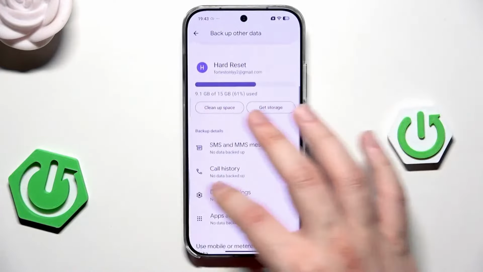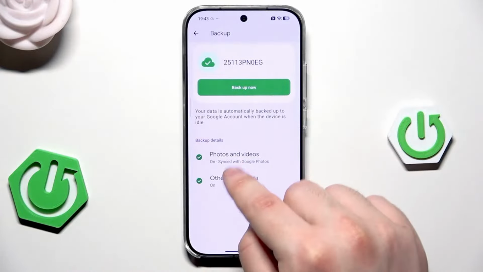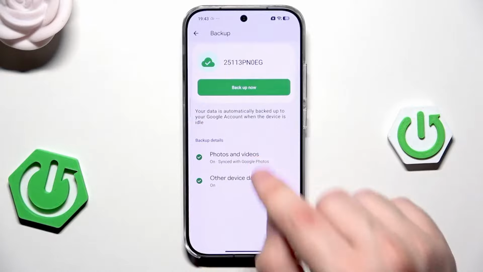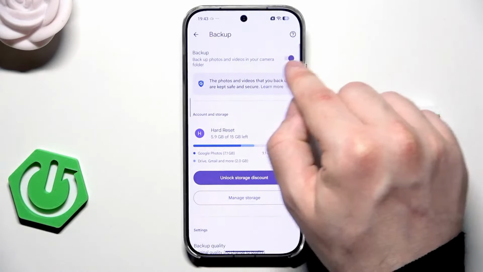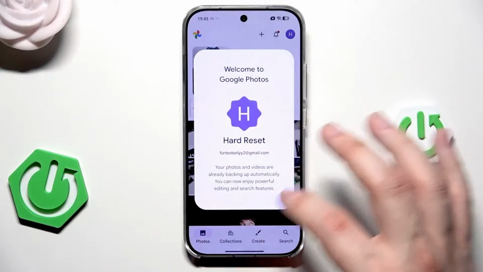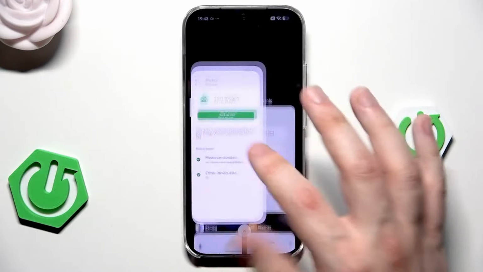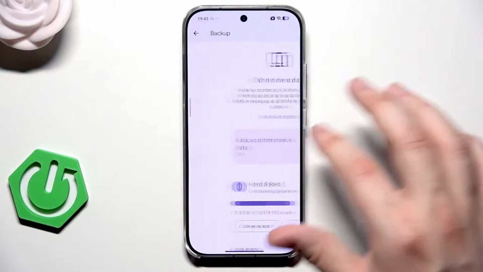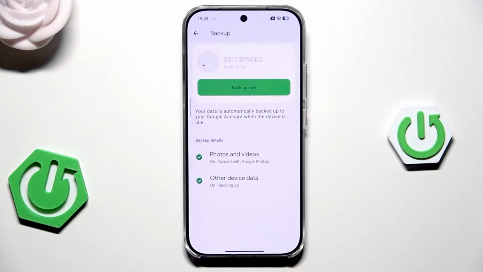And now, to start the process, everything needs to be enabled, also the photos and videos and other device data. If they are not, simply tap on them and enable the backup. Same thing with other device data. And now to start the process, simply hit this green button. The process will now begin. It also may take a little bit.